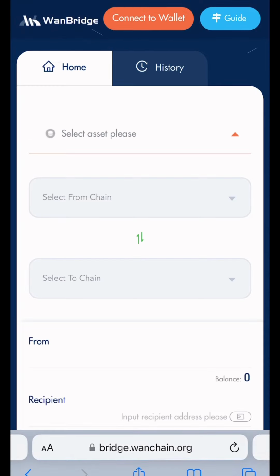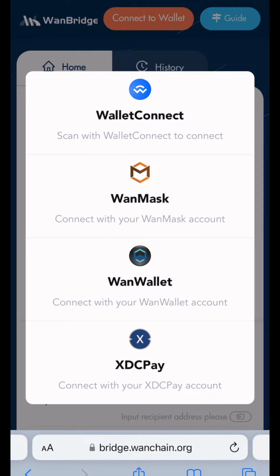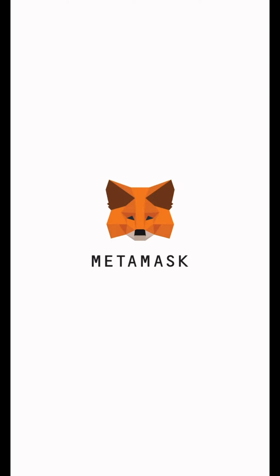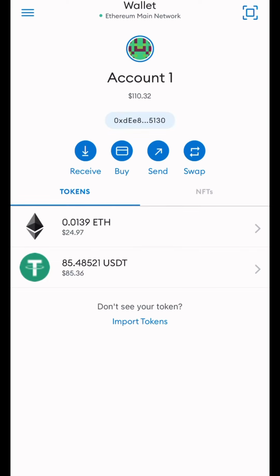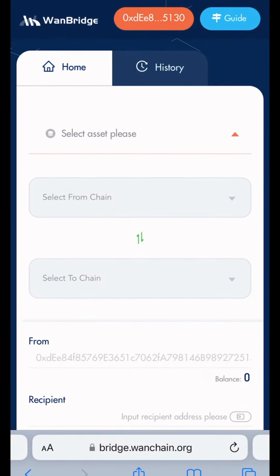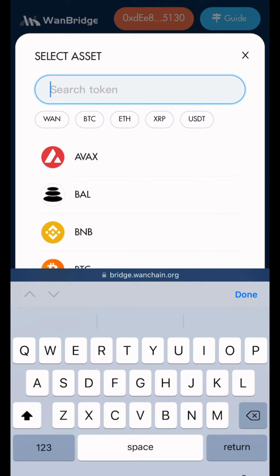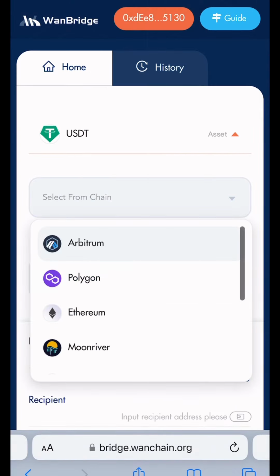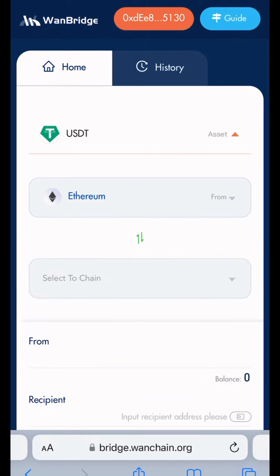Bridge screen will appear. Click on Connect Wallet, choose Wallet Connect, then choose MetaMask. Click on Connect, and the screen will go back to the Wanchain bridge. Choose Select Asset, choose USDT, select from chain Ethereum, and at the bottom, choose XDC Network.